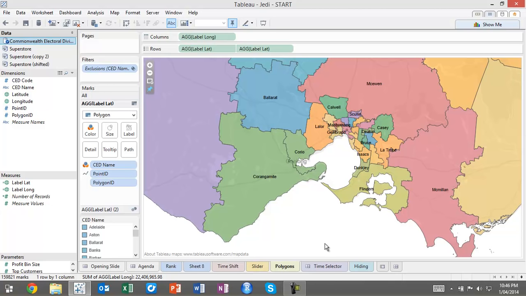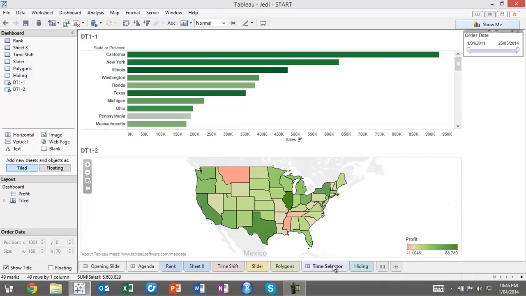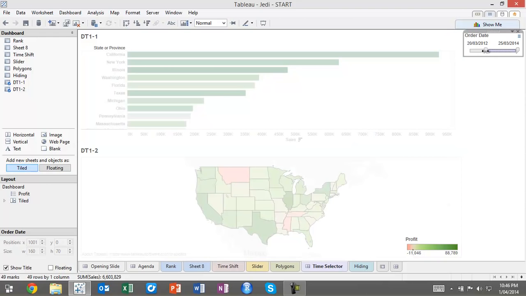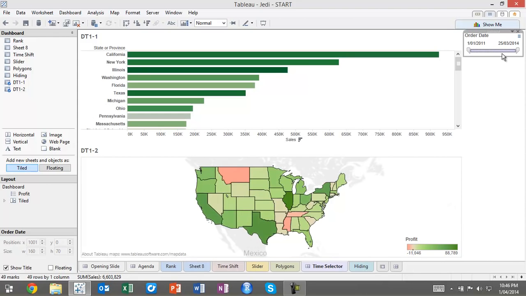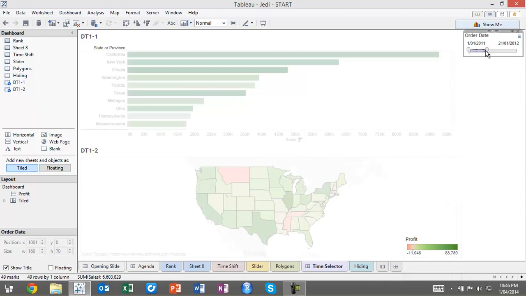All right, let's move on to our next scenario. Now for this one, I've got a predefined dashboard. You can see at the top we've got a bar chart, and down below we've got a map, and they're both linked to this time slider. The time slider is good. It's dynamic, it's interactive, it allows me to change this.